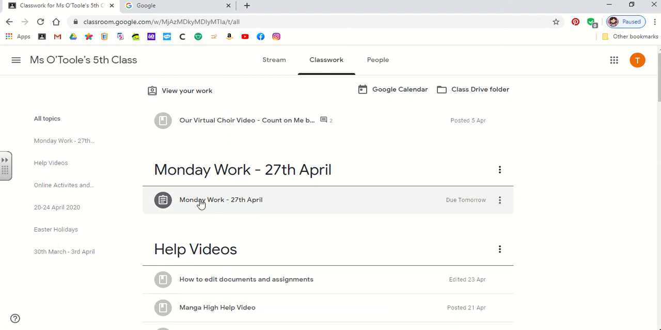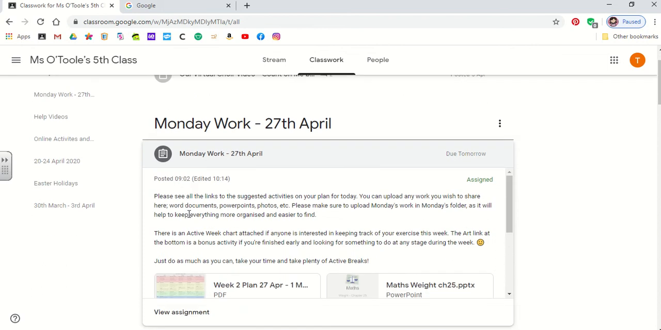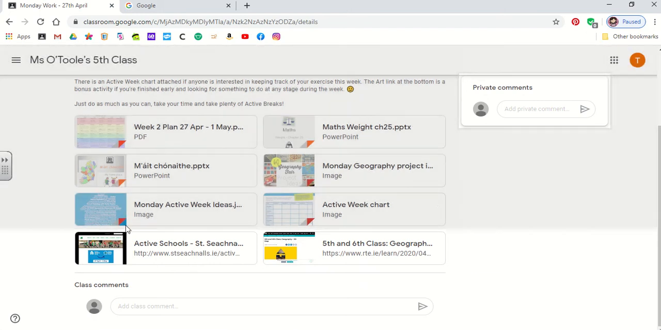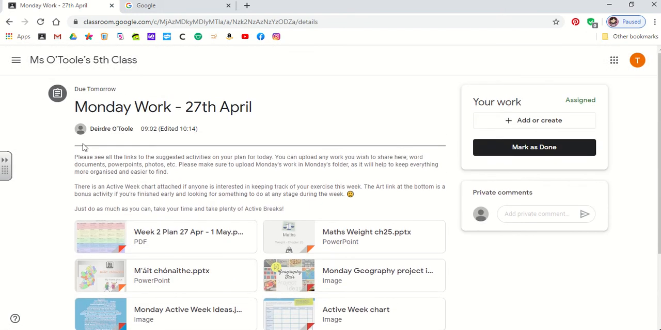So today's work, you can see here, and this little clipboard icon, this means it's an assignment. So this is something you need to do and then submit. So if I click on it, and then I just move down a little bit and I go view assignment, then I'll be able to see it properly. So this is today's assignment.